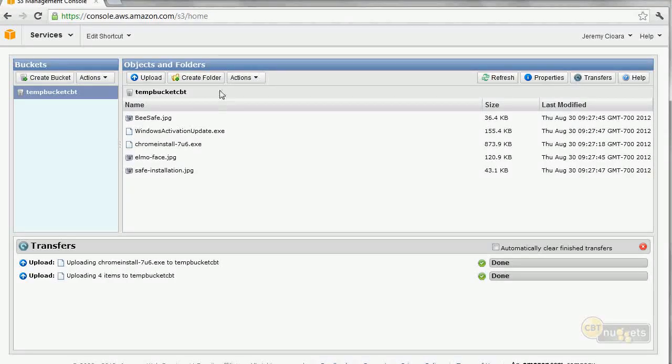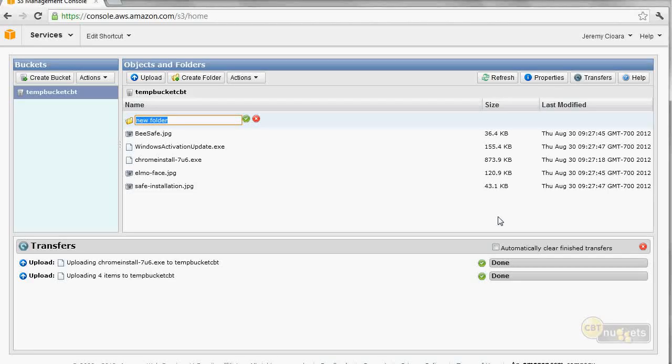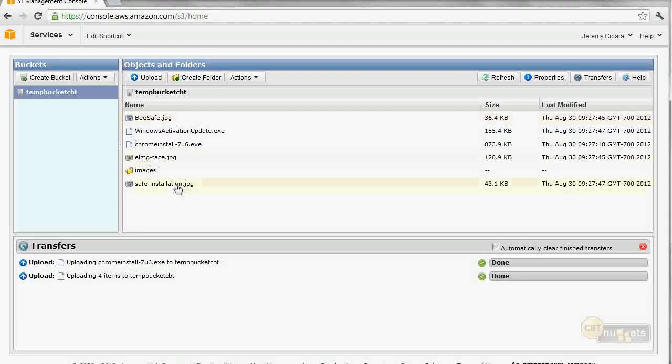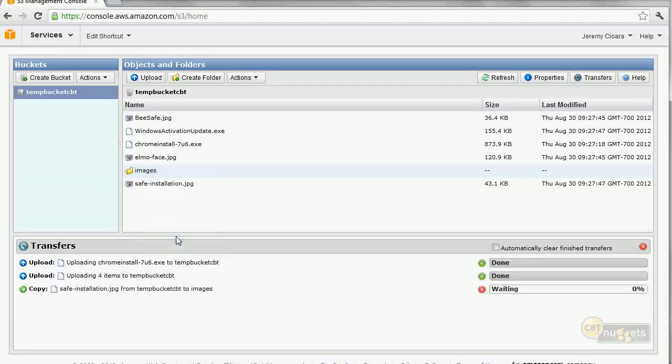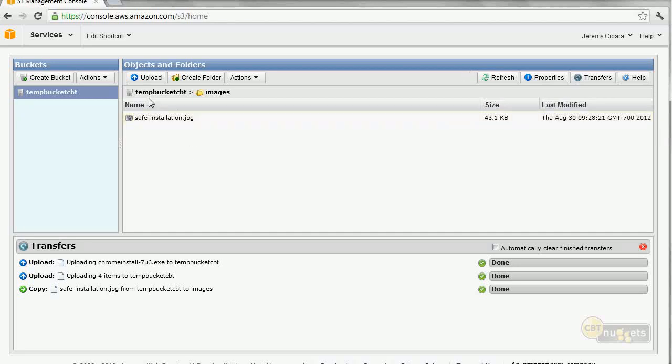Now I can also go in and create folders. I can say I want a folder called images. Hit enter. Let's right click on this guy, and I'm going to make a copy of him and paste it right here into my images folder, and now I've created a copy of that safe installation. Now it's sitting in here.